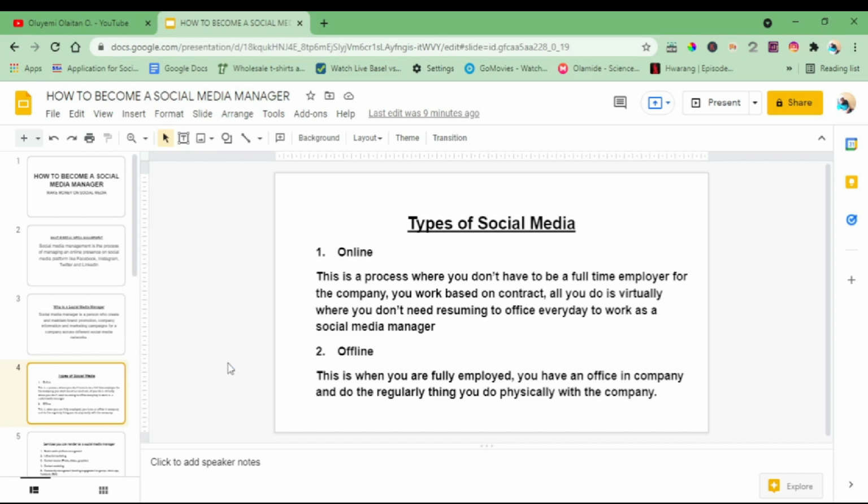So this is more like a regular thing you do in the physical, like with the company. So everything you do is physical. So if they want to give you anything, it has to be physical, compared to online that you are a freelancer. So what you just need to do there is just work for them virtually. So offline is you working as a fully employed staff for the particular company.